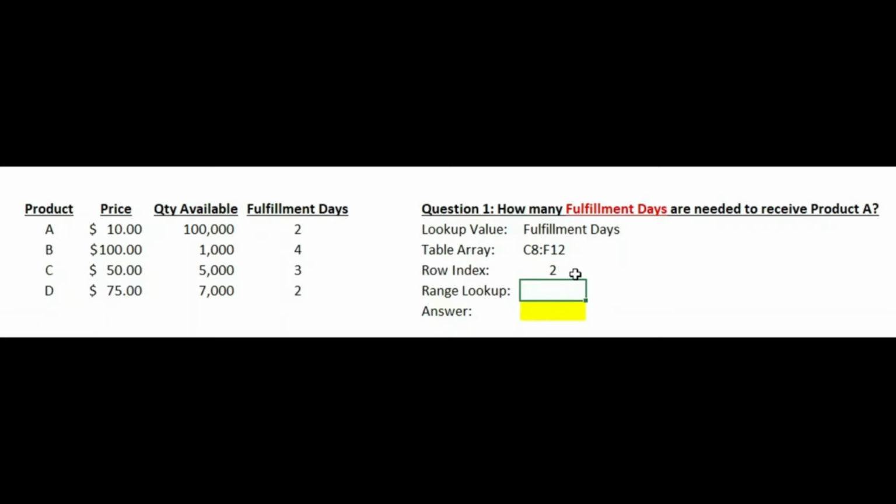In this case though, we're asking for specific information. We want to know the number of fulfillment days needed to receive product A. So that's a very specific answer we're looking for. So we want an exact match. Now, exact match in Excel equals false. Close match in Excel equals true. So what we want to type here is false. These are the 4 inputs of the Hlookup.